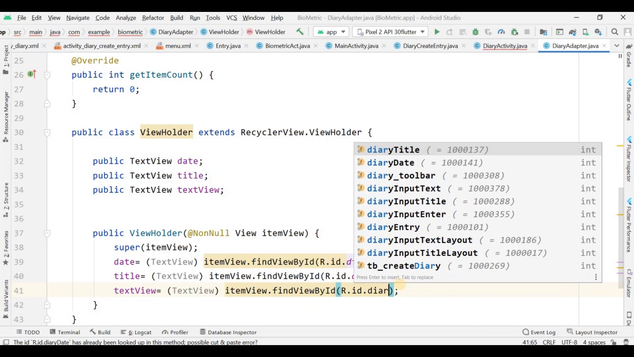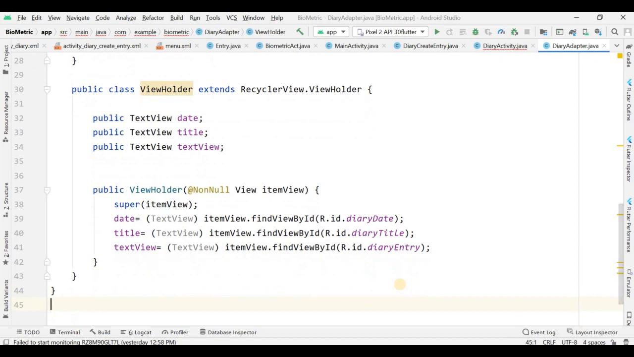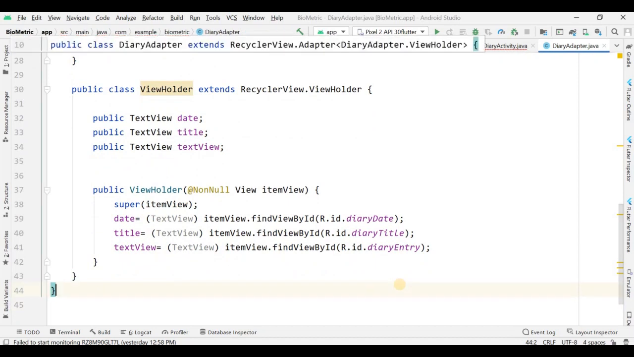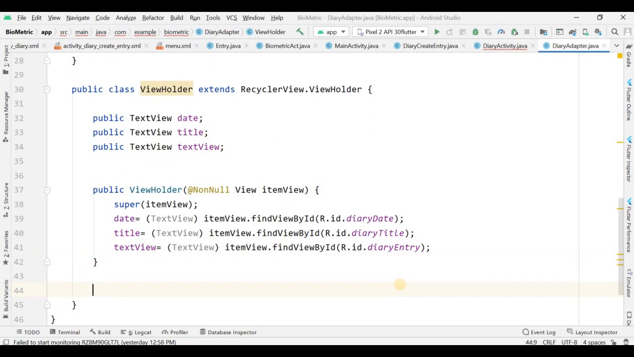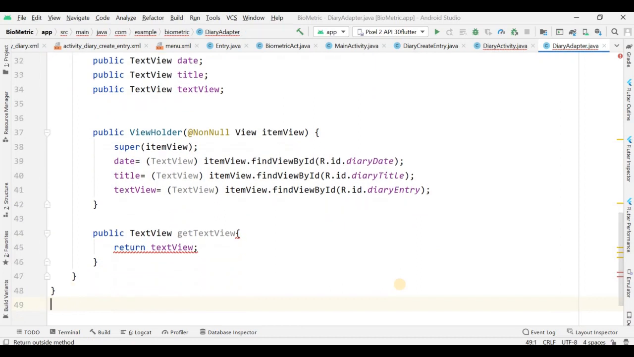Then what we have to do is to get a text view here, and then return that particular text view for setting up that calendar date. Now let me see if there's any issue regarding this. So move forward. Here you have to make a list. So first of all private, then list of entry. Make a list here.